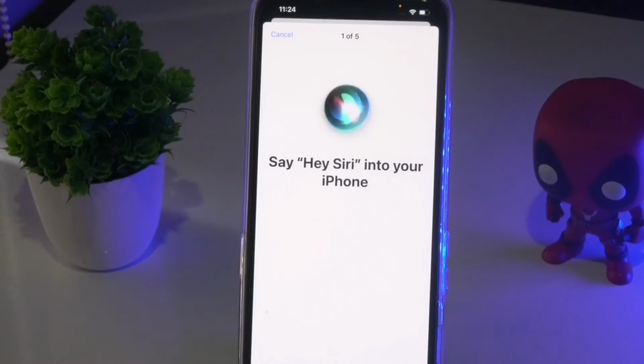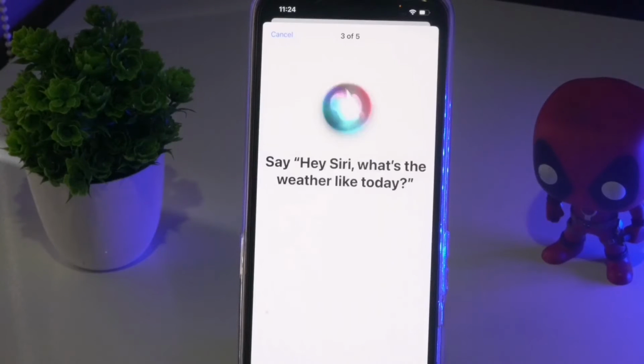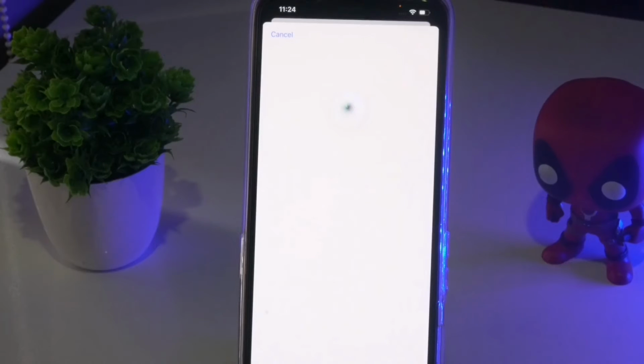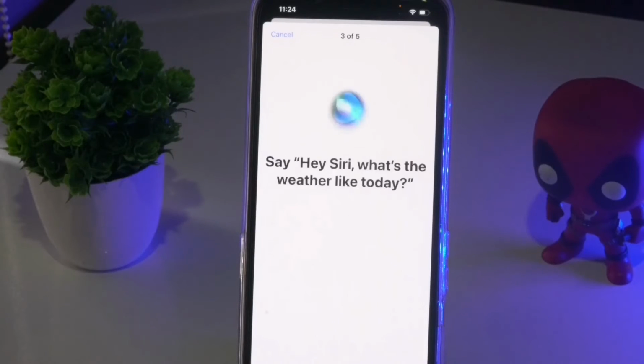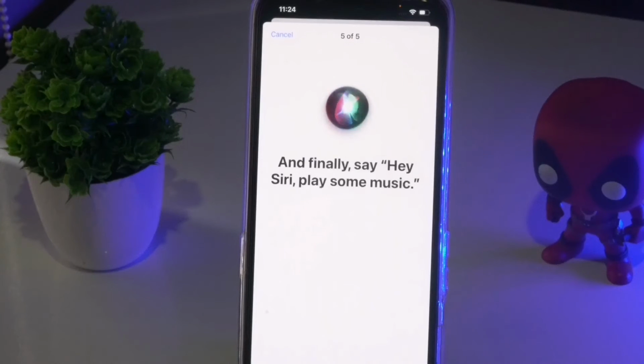Then Hey Siri into your iPhone. Hey Siri. Hey Siri, send a message. Hey Siri, what's the weather like today? Hey Siri, what's the weather like today? Hey Siri, set a timer for 3 minutes. Hey Siri, play some music.